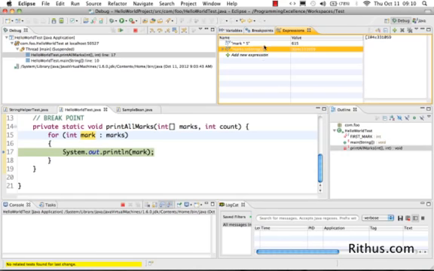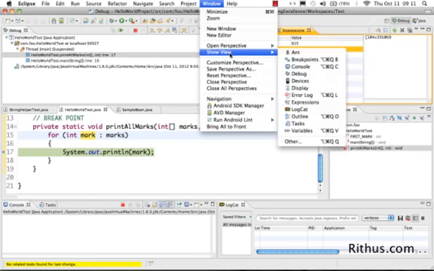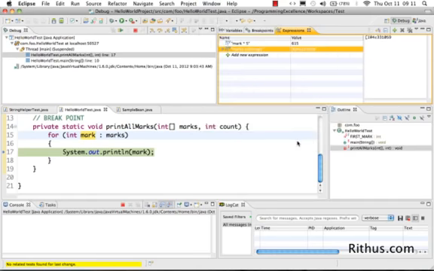So this is called watch, and all the watches appear in a view called expressions. The way you would enable expressions if you don't see the view is go to show view, and you would see a view called expressions. If you don't see it here, go to other, and you'd be able to see the view expressions. So what we have looked at until now is how you can debug a Java program.